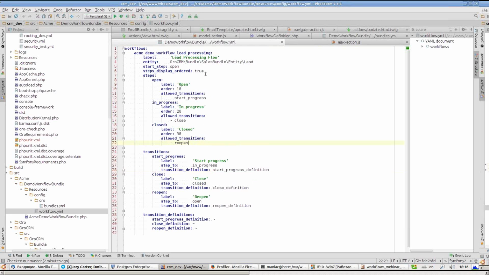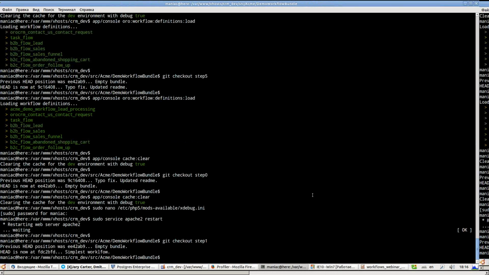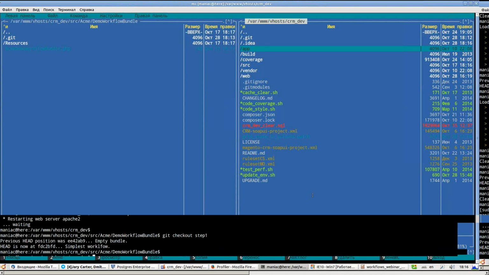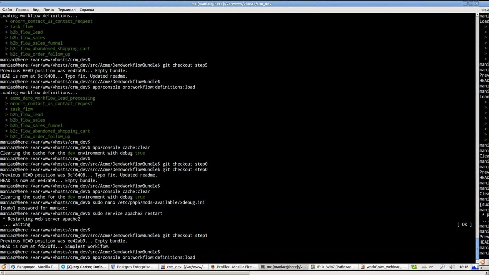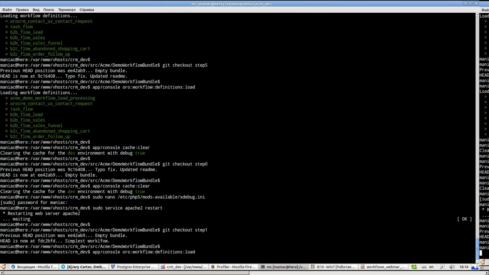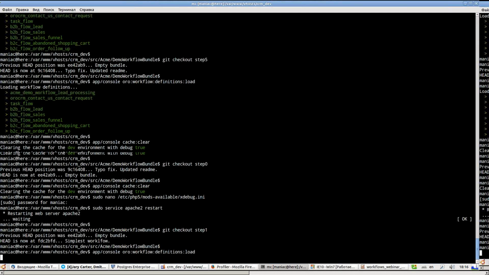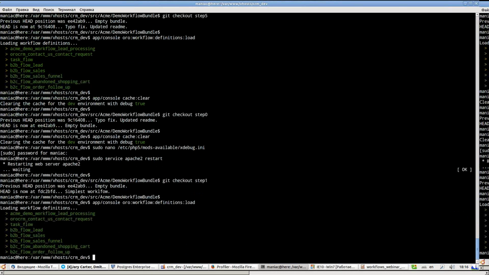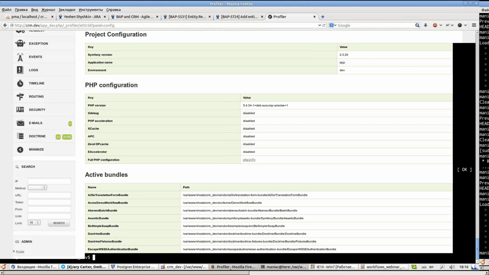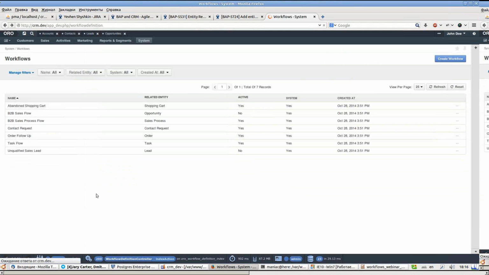Now, let's load this configuration to the database. To do that, we have to run the workflow definition load command. Now, OroCRM looks for all workflow.yml files, collects information from them, merges it, compares it with the database and sets it to the database. As you see, we have our Acme demo lead processing workflow here. Now let's go to the UI and check that it's really there. We have a small grid here, and yep, here we have the lead processing flow.